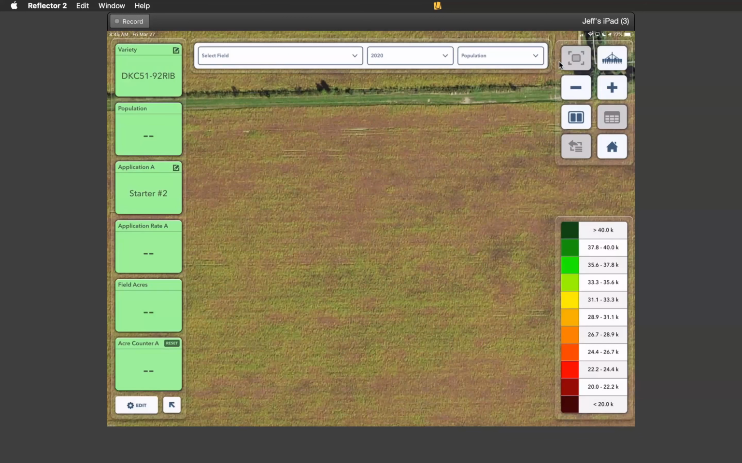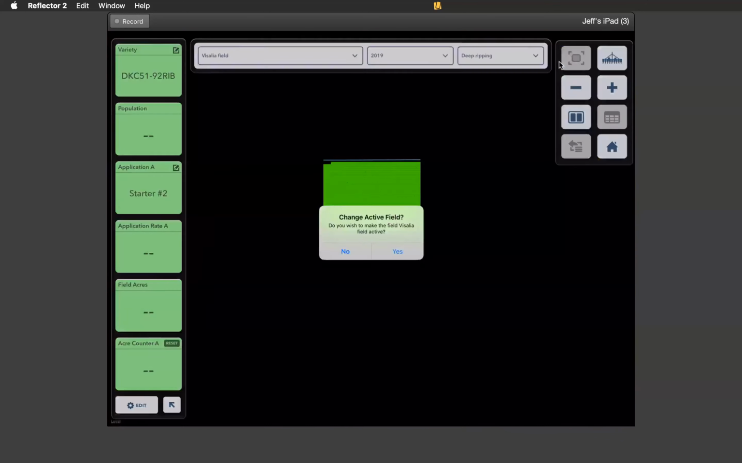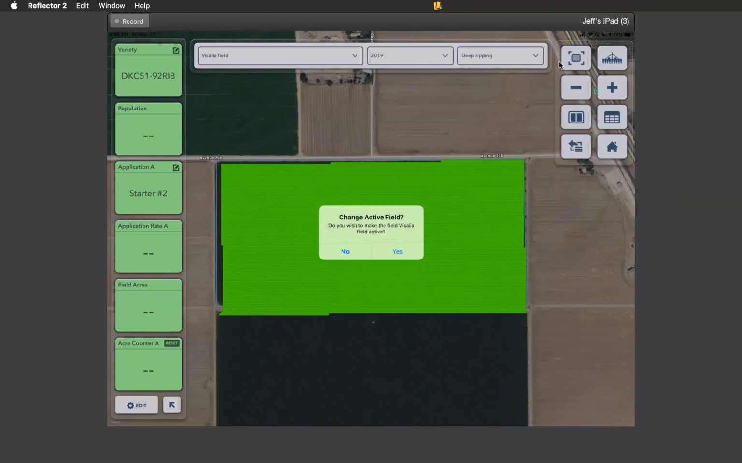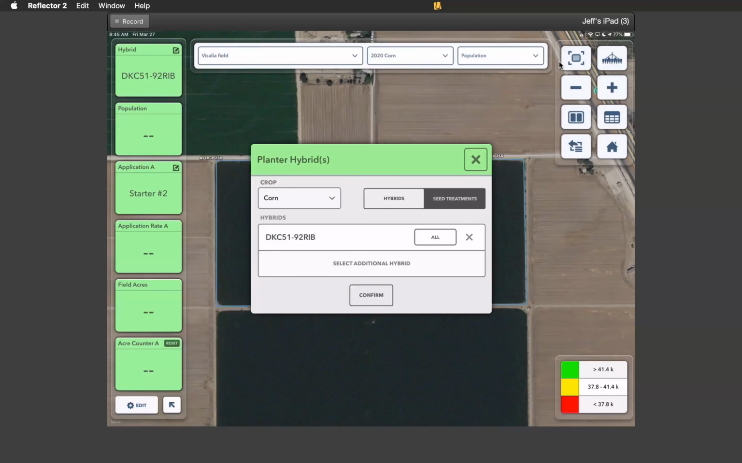I'm going to go to this drop down at the top of the page, and I'm going to pick a field. I'm going to say, hey, the Visalia field is where I am. And this is essentially what dialog box you get. If you pull into the field with GPS active, it'll say, hey, do you want to make this the active field? You say yes, and then you can go ahead and start planting in that field. And it's just going to confirm, because I've selected a new field here, it's going to say, is this still the hybrid that's in the planter? Because anytime you switch fields, it's going to make sure that you haven't changed seed. And so it says, is that really still there?